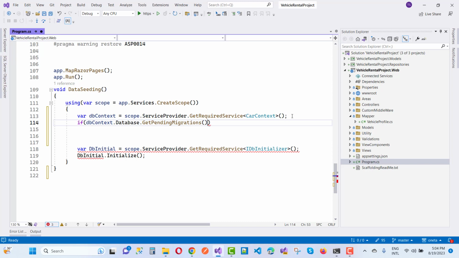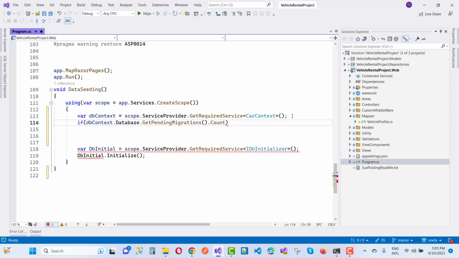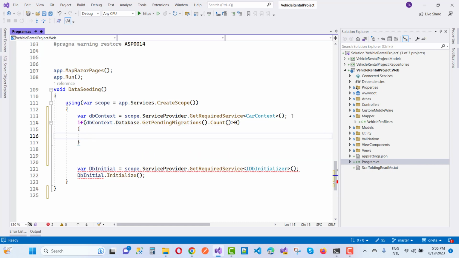Okay, so here we have db context dot database dot get pending migrations dot count. If it is greater than 0, then you will find that the database is migrated automatically. So you can use dot count is greater than 0, then you can use db context dot database dot migrate.